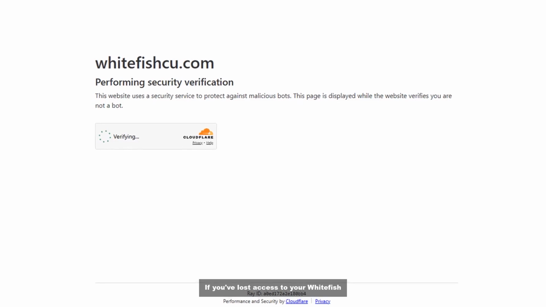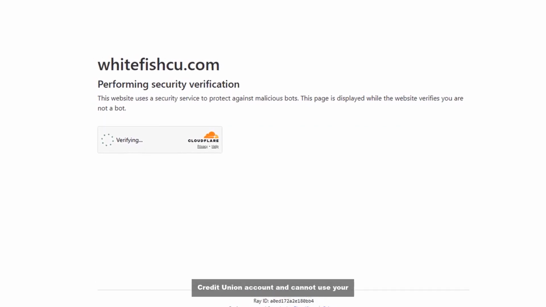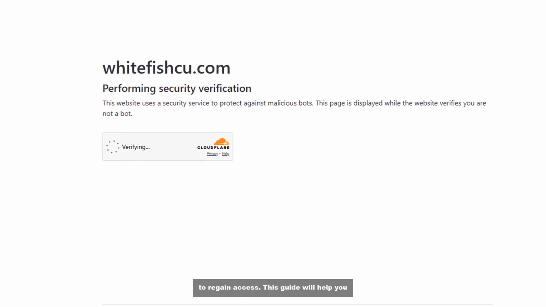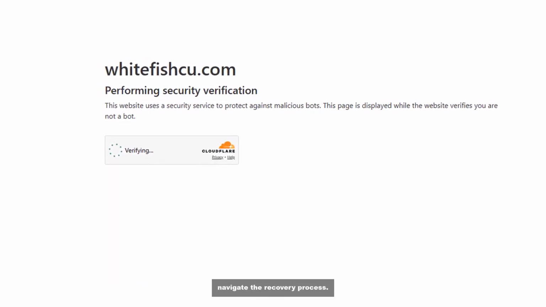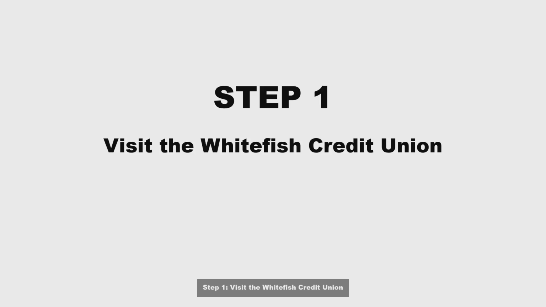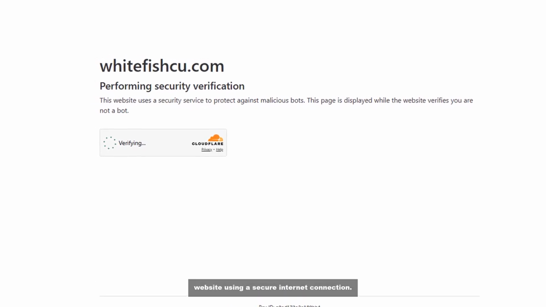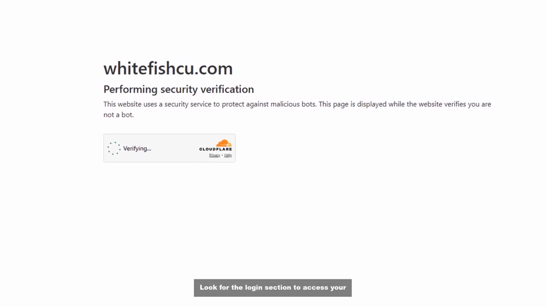If you've lost access to your Whitefish credit union account and cannot use your phone number for recovery, follow these steps to regain access. This guide will help you navigate the recovery process. Step 1. Visit the Whitefish Credit Union website. Go to the official Whitefish Credit Union website using a secure internet connection. Look for the login section to access your account.